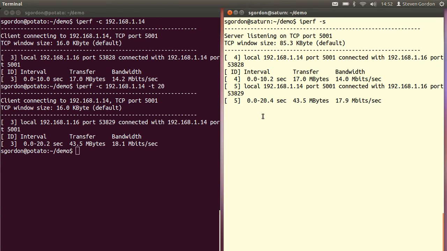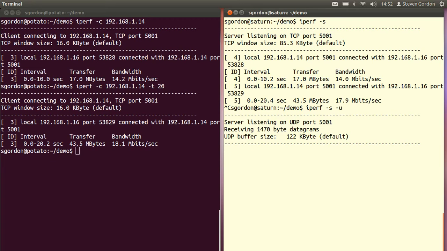We can also run tests using UDP instead of TCP, where we're not limited by the transport protocol mechanisms. That is, UDP just sends as fast as possible without any error control, congestion control, or flow control. So on the server, on Saturn, on the right hand side, let's cancel the server, and we'll start the server again, but in UDP mode with the -u option. It's now listening on a UDP port.